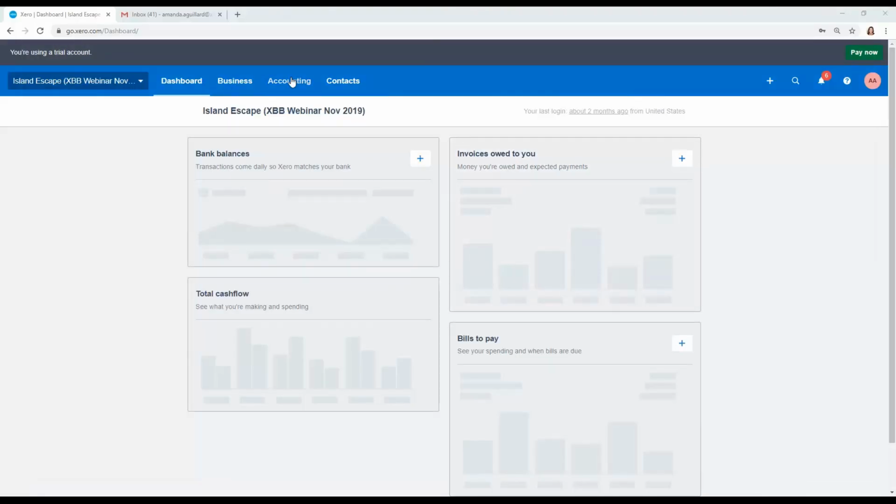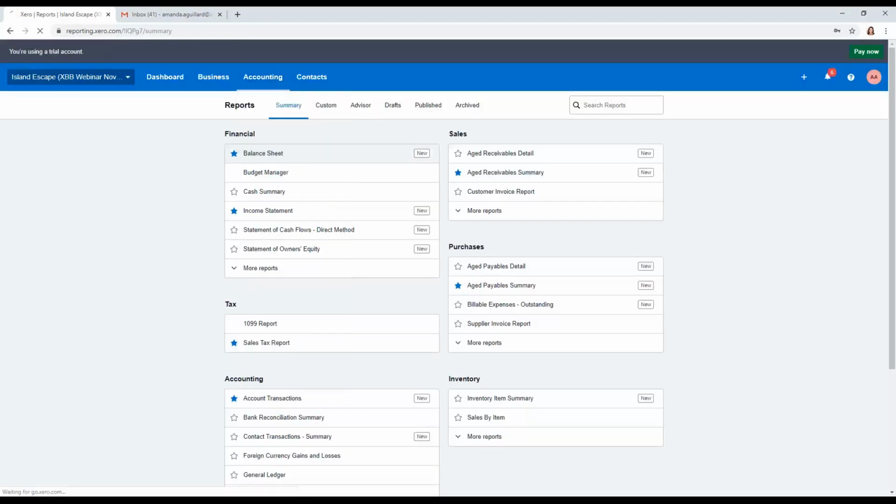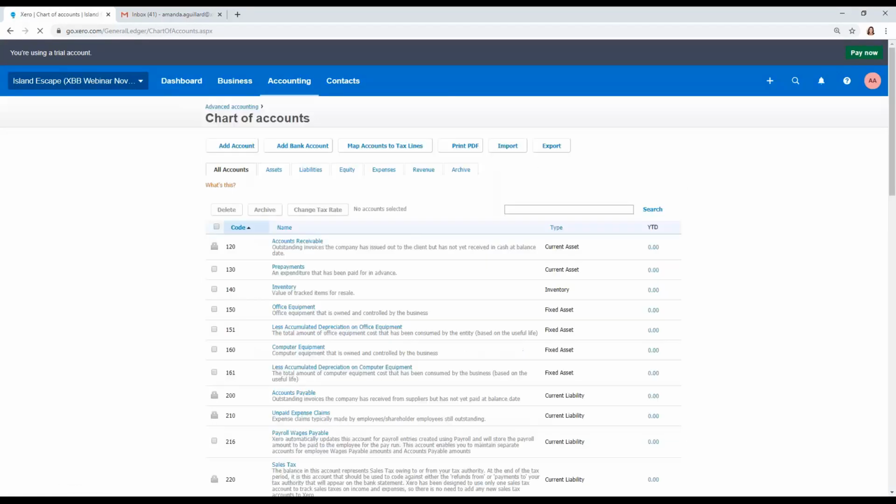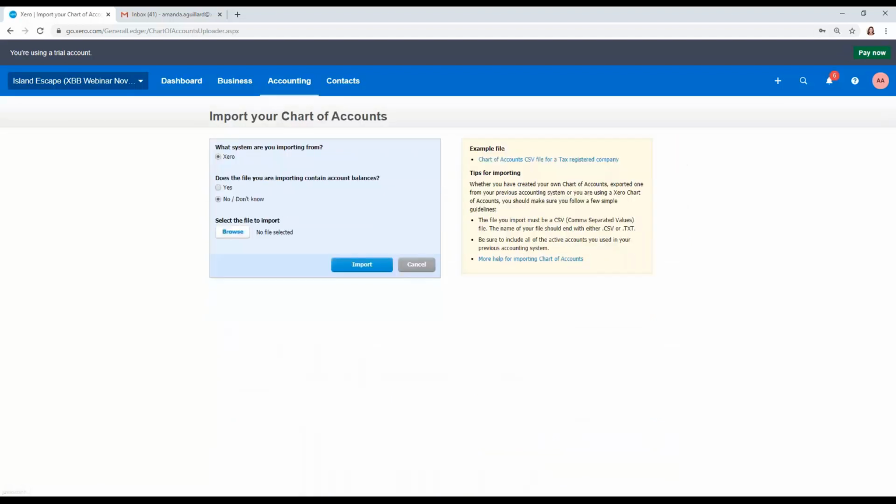Okay, so under Accounting and Advanced and Chart of Accounts, we are going to import our chart of accounts. And one thing to pay attention to in Xero is pretty much anywhere that you can import a CSV file, Xero is going to give you a template on the import screen. So here is a sample file.